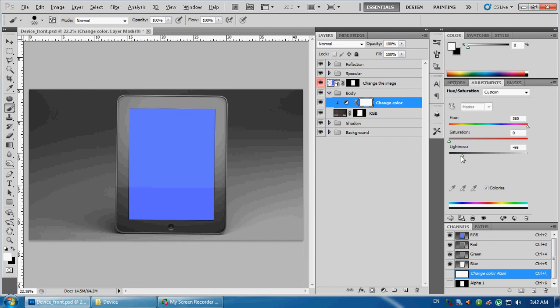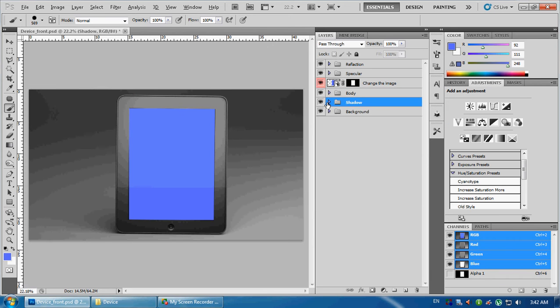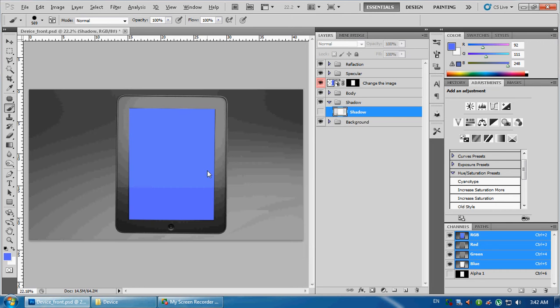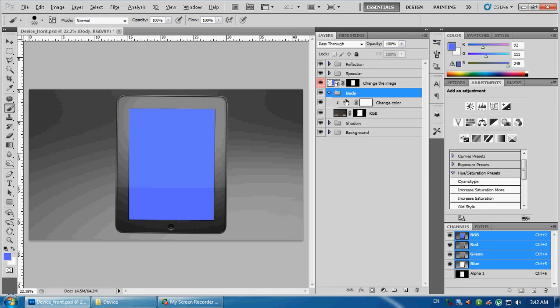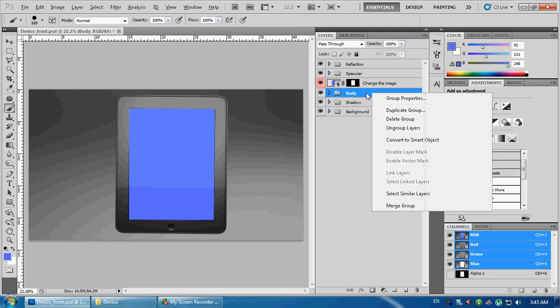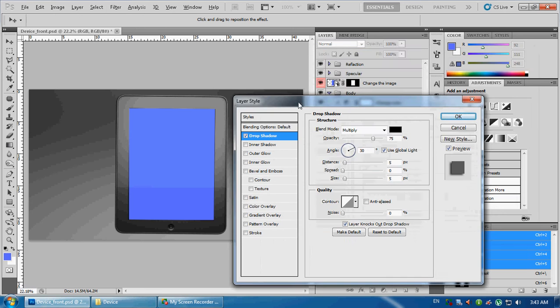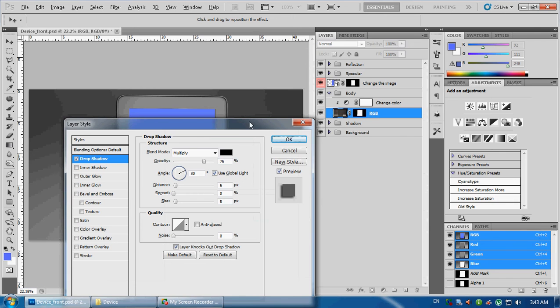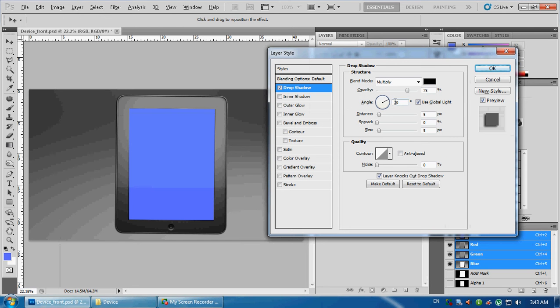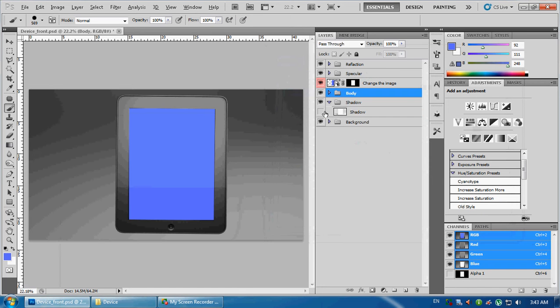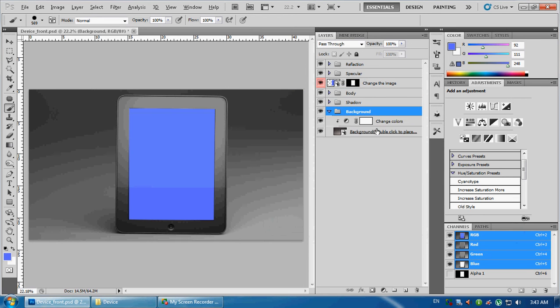So what else? Anyway, there's also a shadow here. If you don't want the shadow, okay, just remove it. Also, if you don't want this shadow, you can use blending options. You can turn on the blending options here, this one. Then you can select your own shadow. Like this, it's your choice. I prefer this one.